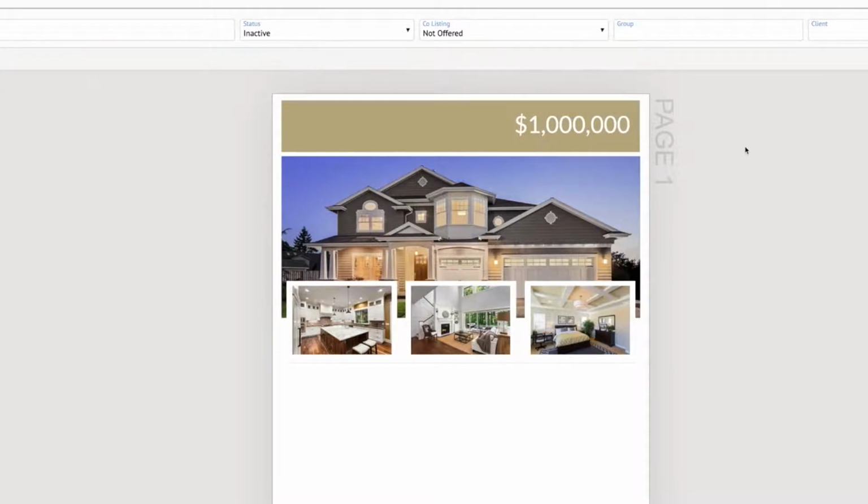Okay, so what I've done now is I've hard-coded $1 million as a price onto this flyer. So for any of my clients that want to use this flyer, the price is going to say $1 million. If they want to change it, let's say their listing is not $1 million, they will need to come in and target the text. They will have to edit it.